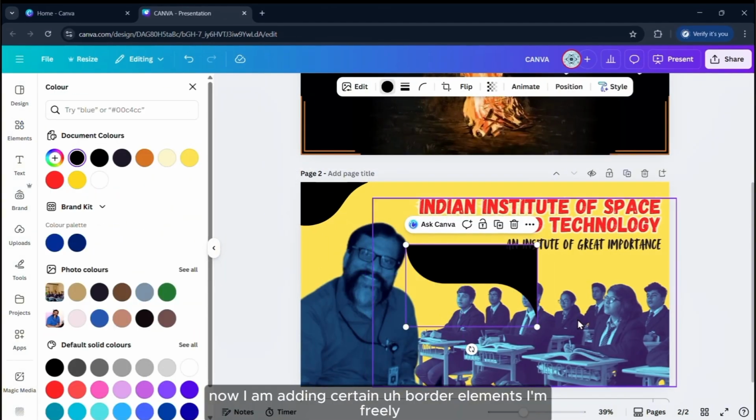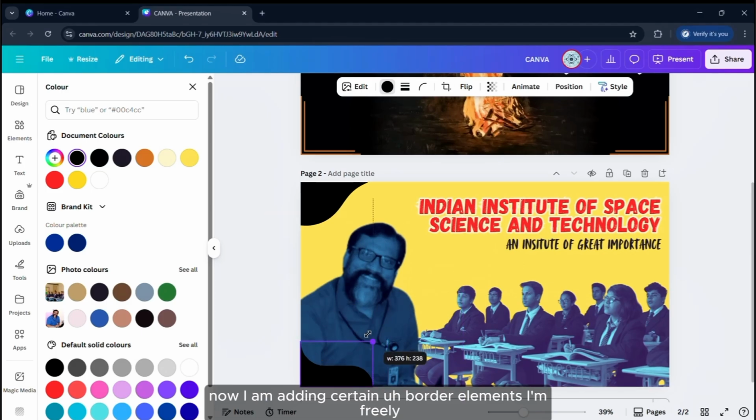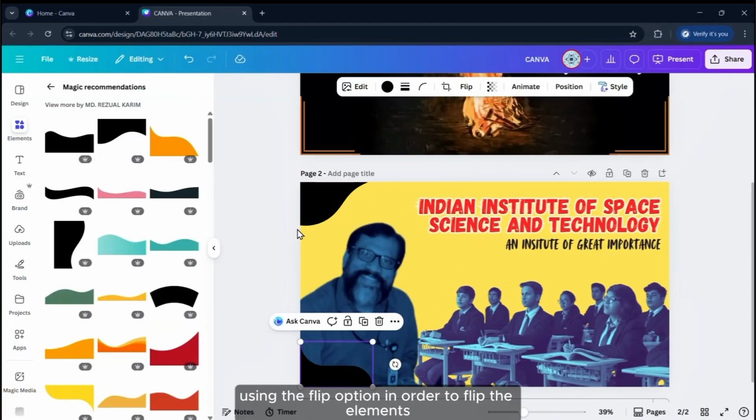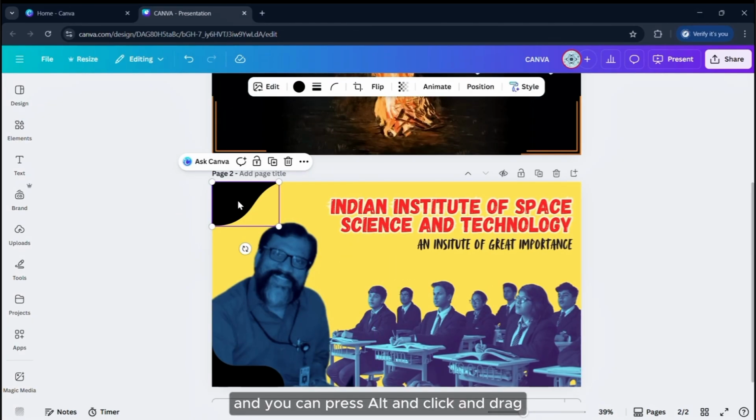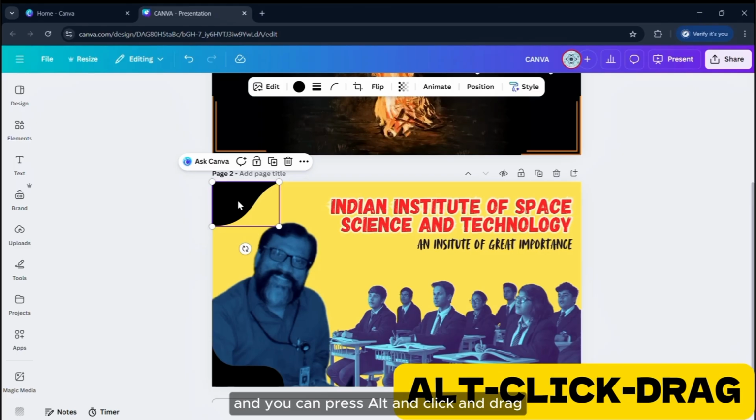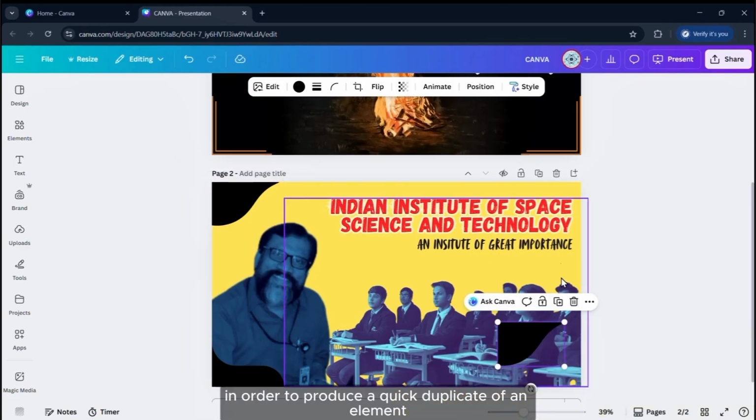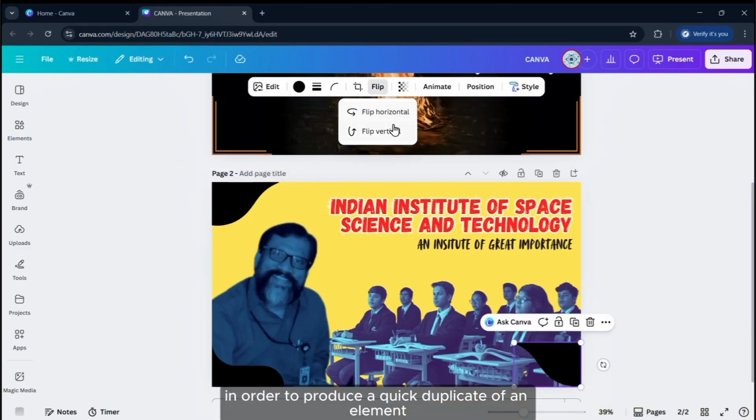Now I am adding certain border elements. I am freely using the flip option in order to flip the elements, and you can press Alt and click and drag in order to produce a quick duplicate of an element.